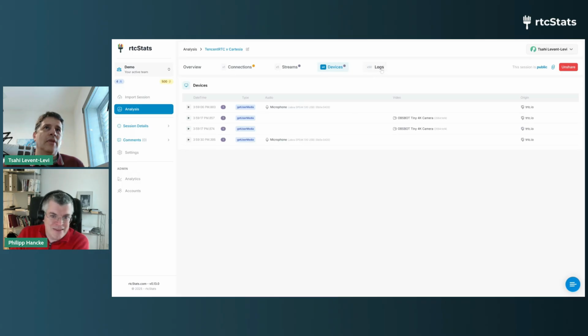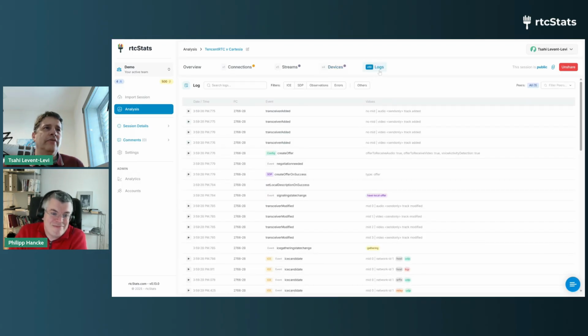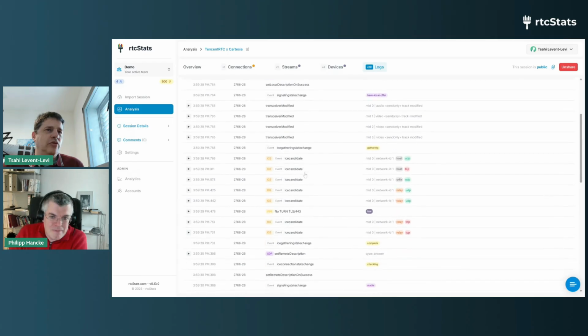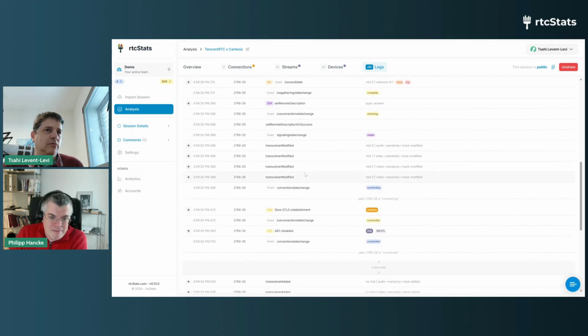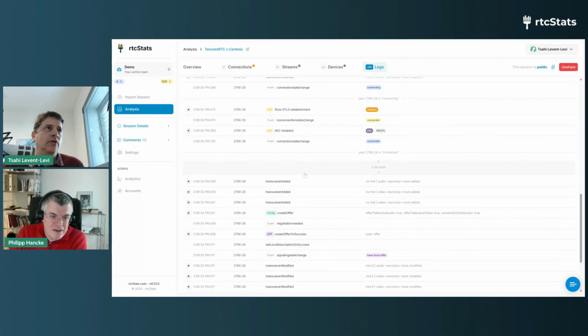I mean, we can also see the logs, which is just a trace of all of the events in webrtc that took place. And a couple of observations we made.